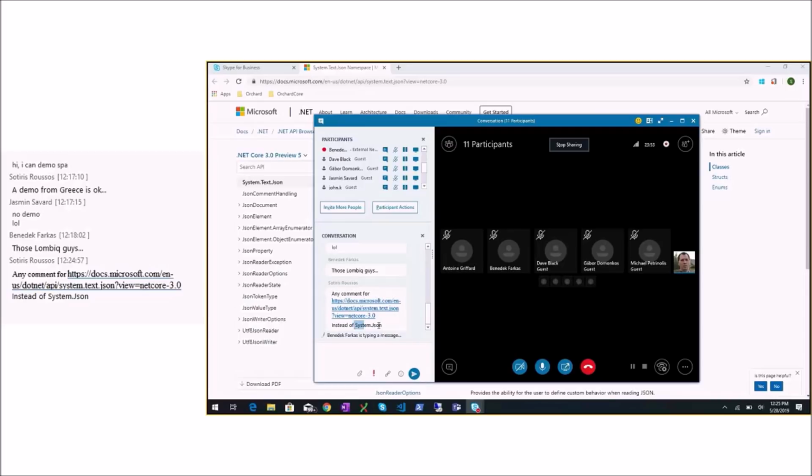Instead of system.json, what is system.json? There is no such thing as system.json. So it's not replacing it because there was no such thing.